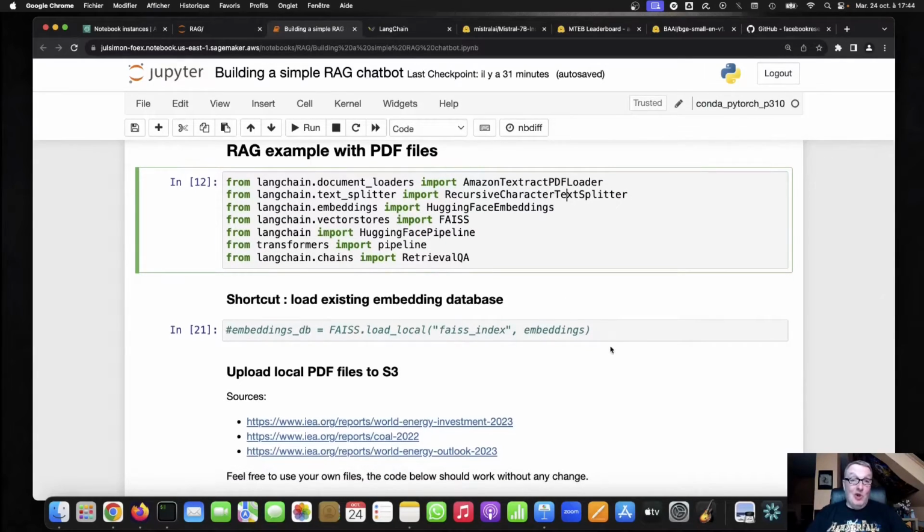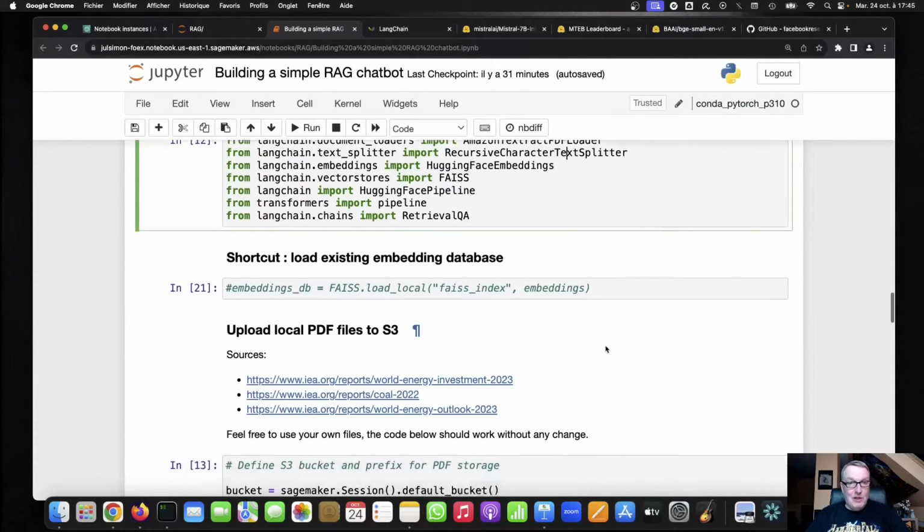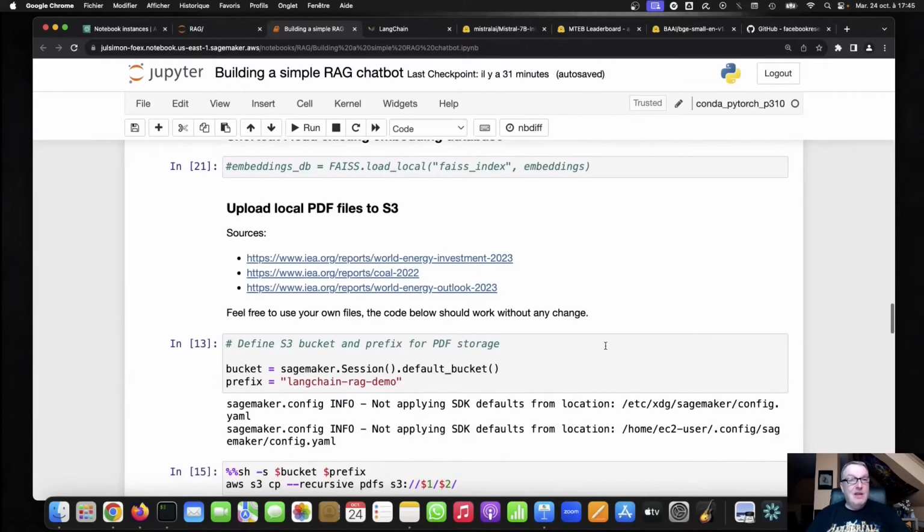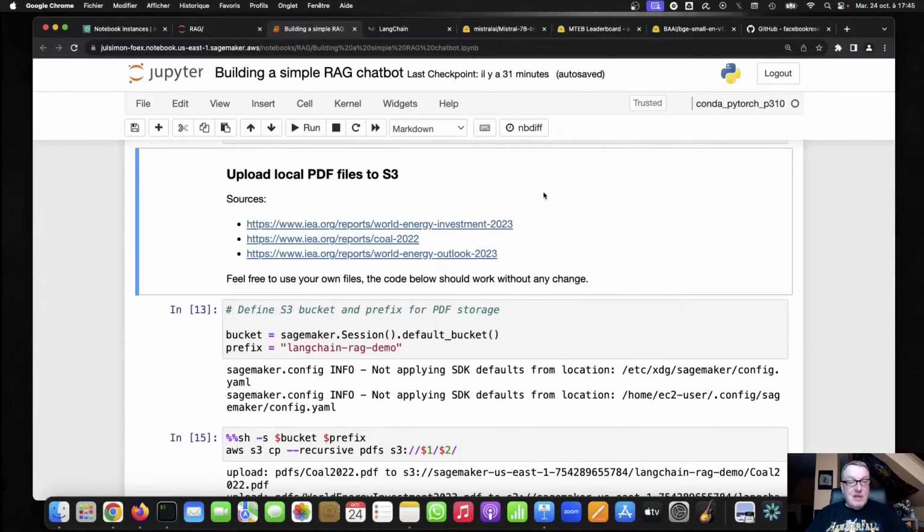If you already ran the notebook, you will have embedded the database and saved it, so you can load it again so that you don't have to reprocess everything. But obviously, if this is the first time you run this, the shortcut will not be available. So let's continue here. As mentioned, I'll start from those 3 PDF files coming from the International Energy Agency.